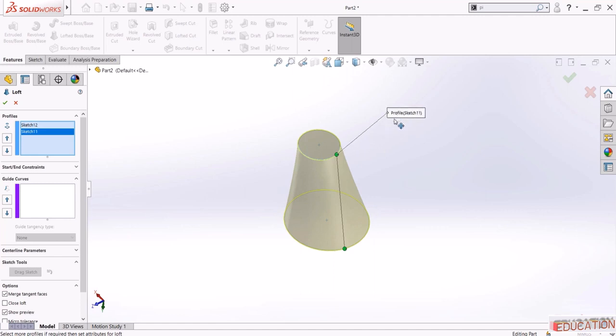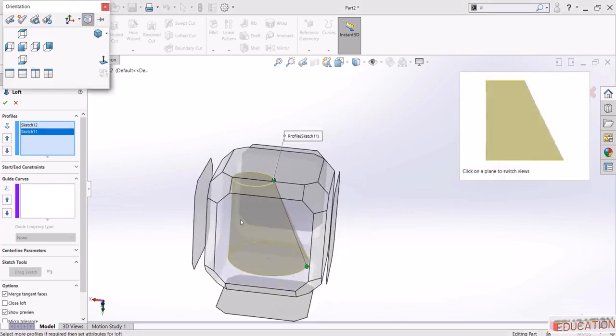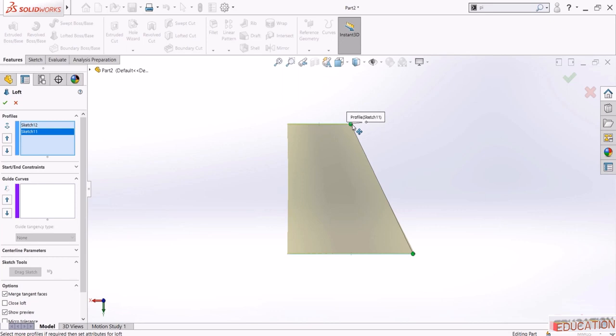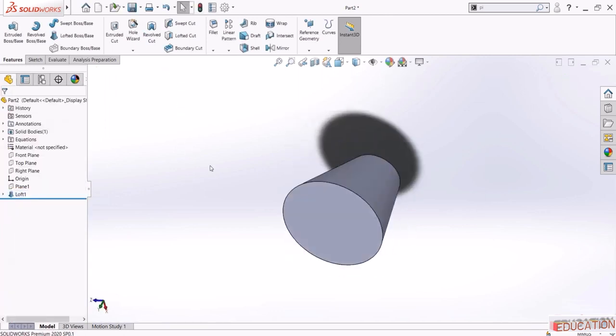Now, this green point here is called a control point. You can drag it around and notice how it will change the geometry. For most cases, you need them to lie along the same line. To achieve this, hit the space bar and select this face and make sure to drag it all the way here, and do the same with this one. Drag it all the way to the right. Now, hit OK, and here we have this loft created.